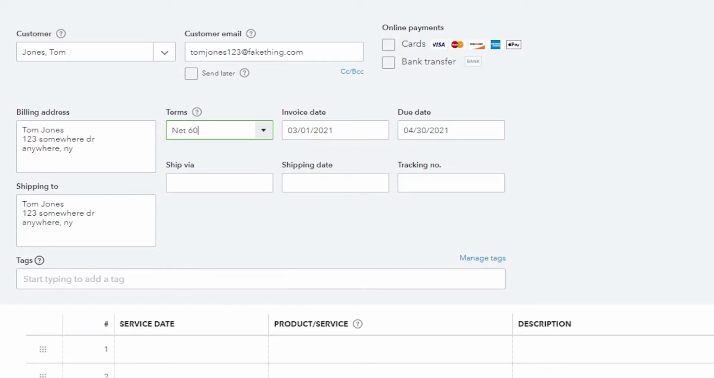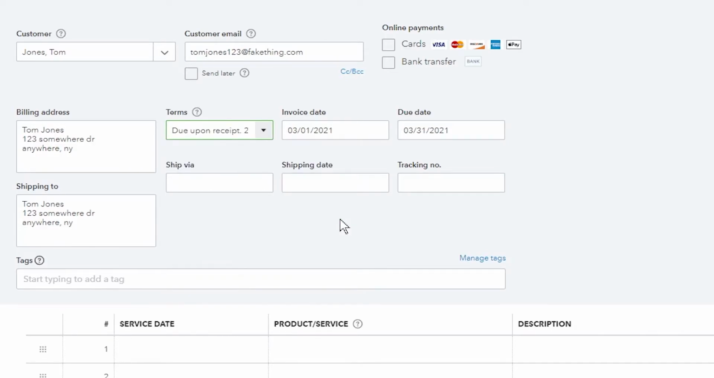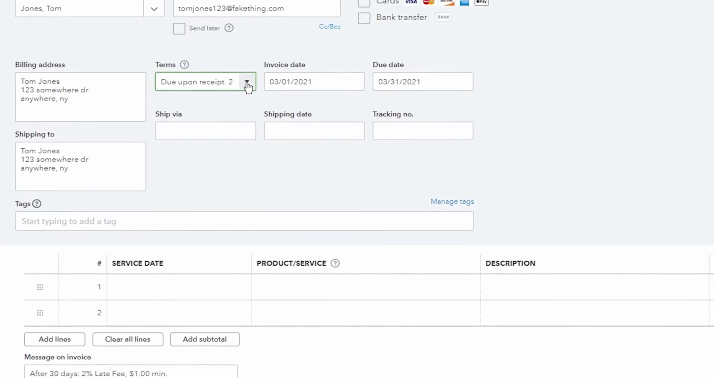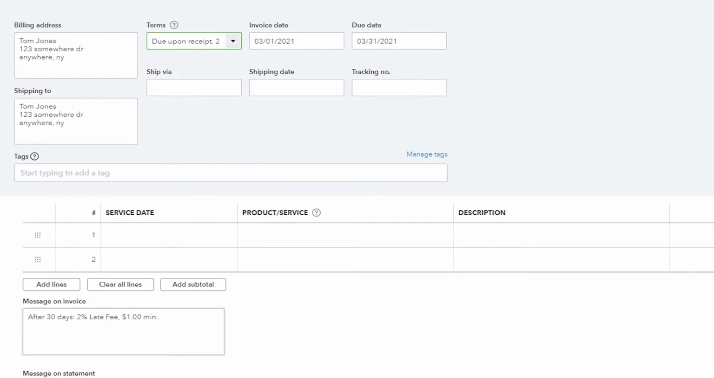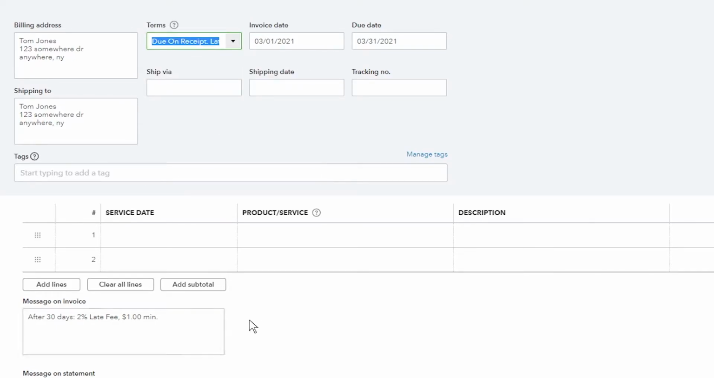You can set it to be 60 days and it will automatically change that. I think that's as high as it'll go, 60 days. And then I have sometimes put this on there: due upon receipt, 2% late fee after 30 days, because that's what I charge, 2% late fee. You actually see that down here on the invoice. That's a standard thing that's set up somewhere in the settings where that automatically puts it in. So I can just say due on receipt, late after 30 days, and then that will automatically get put in.